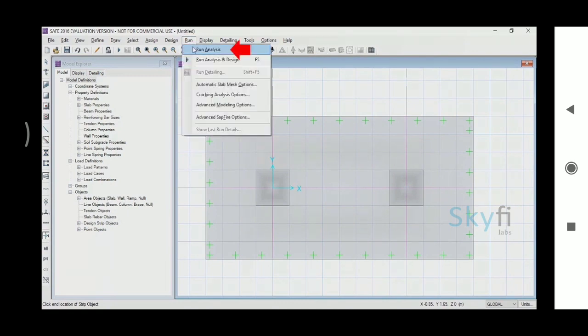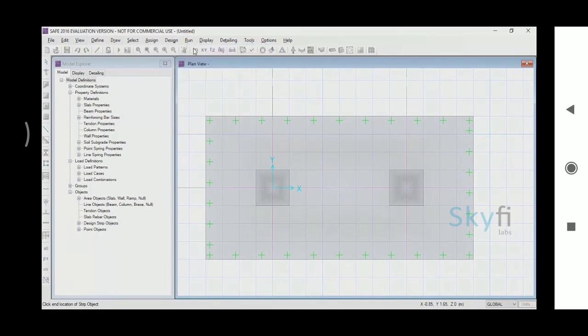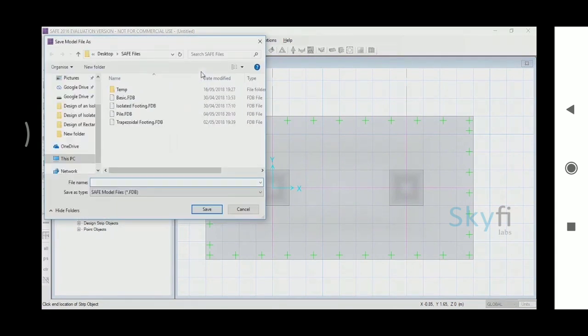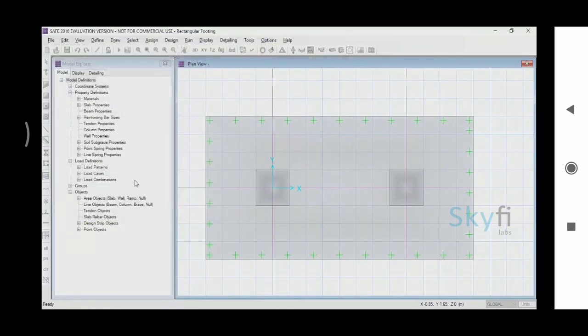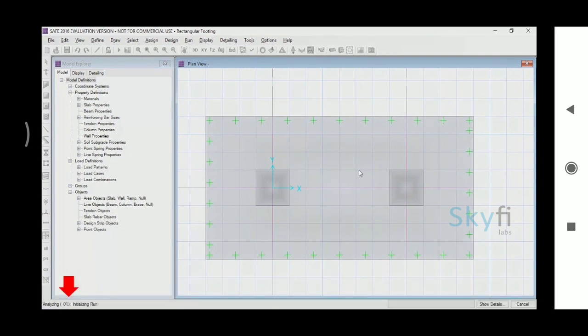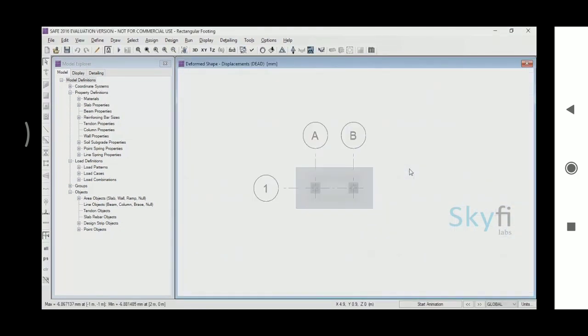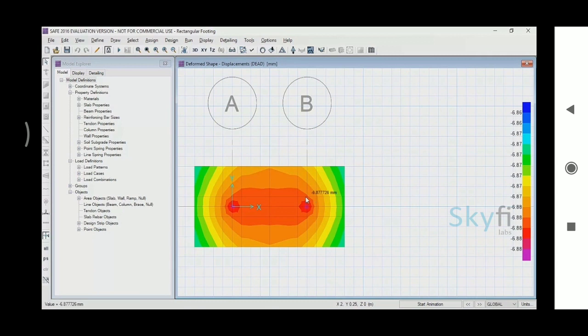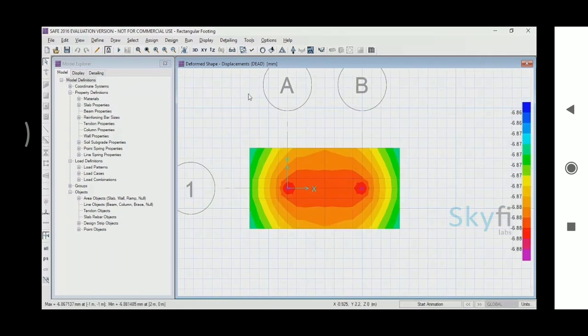Go to Run, and click on Run Analysis. Save the file with a suitable name. The software will start running analysis, and the progress can be checked from the bottom left corner. Once analysis is complete, the displacements due to the dead load is displayed by default. Each color represents a different value of displacement, which can be seen from the color code on the right side, or by hovering your cursor over the footing.